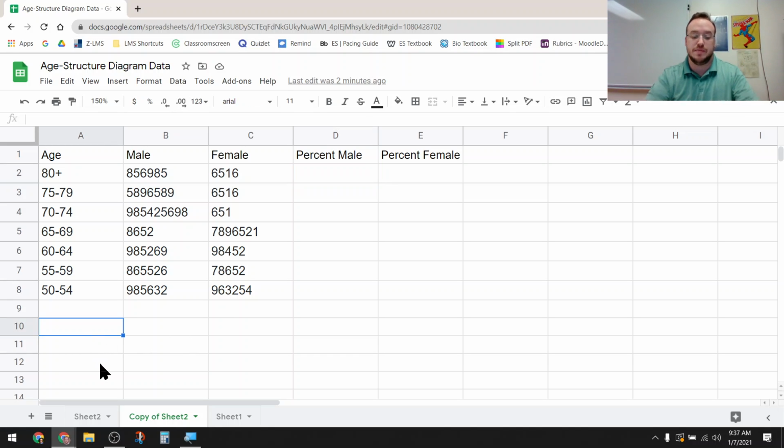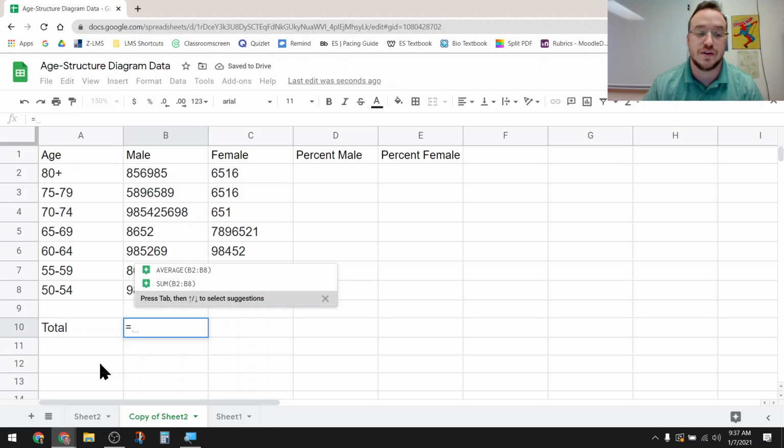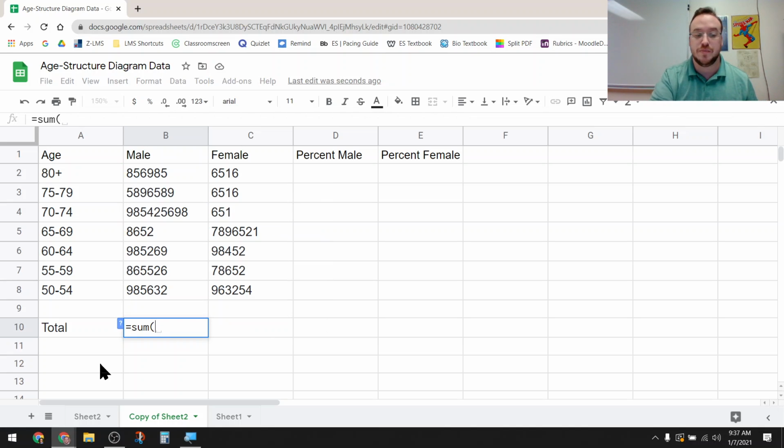All right. So what I'm going to do is I'm going to just come below my data and I'm going to label something total. I'm going to hit equals on my keyboard. All right. Hitting equals on the keyboard is just how you put in a formula so that the program knows you're going to do math. I'm going to type the word sum and then an open parenthesis. So SUM open parenthesis. Then I'm going to use my mouse or your finger if you're on a tablet and select all the data that is just numbers. So not the age ranges, but all the population numbers.